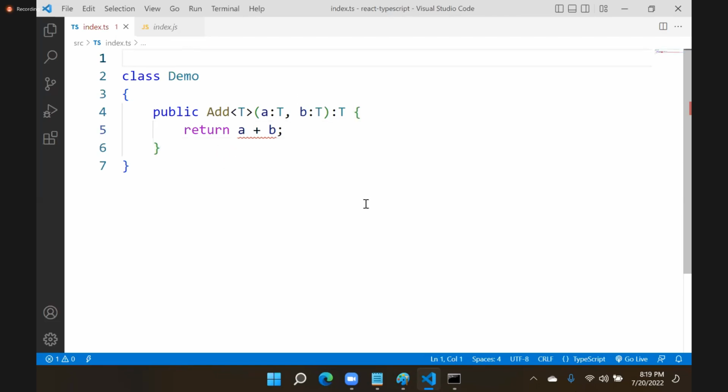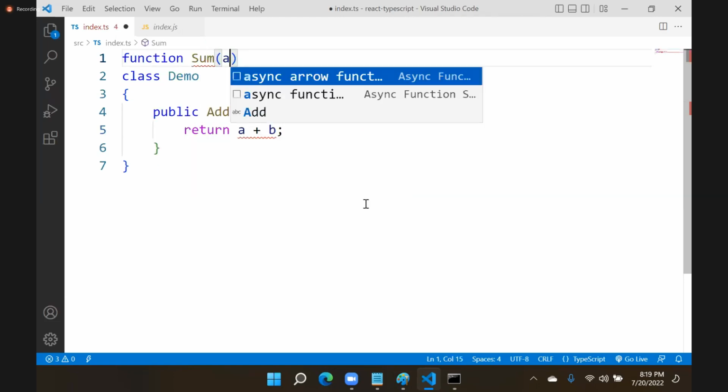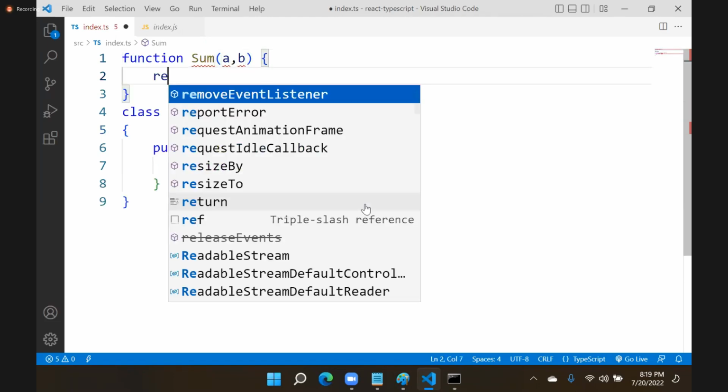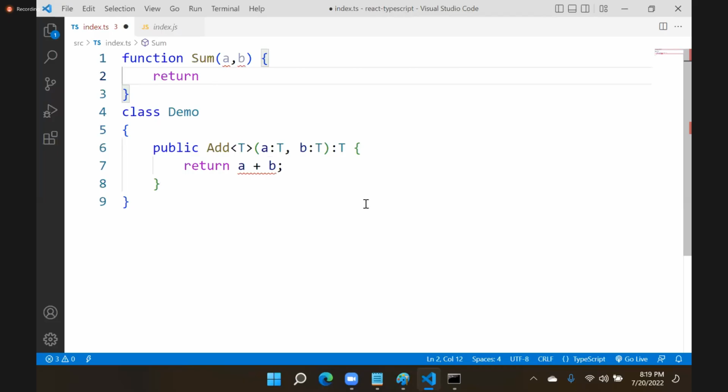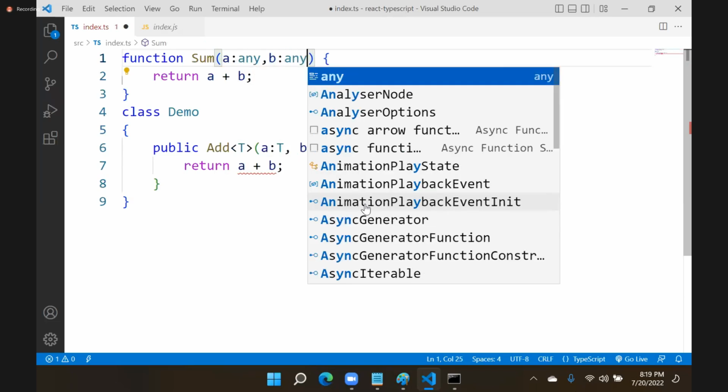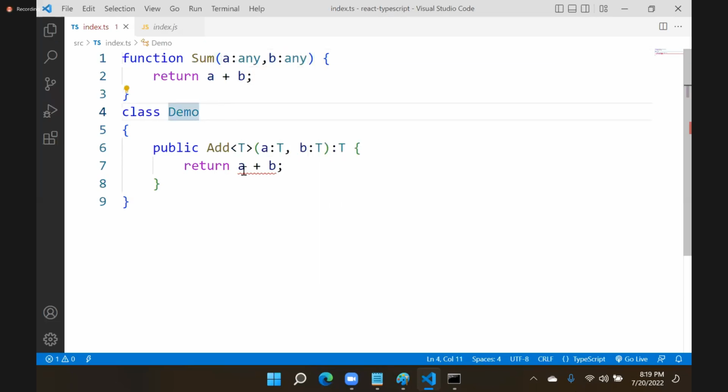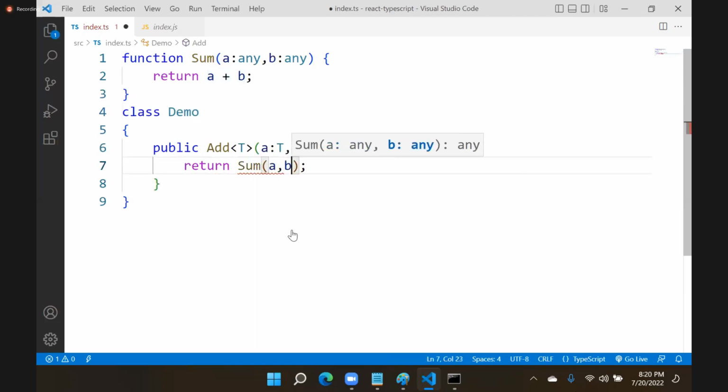Then generally what we have to do is create a function. Suppose sum, this is taking a and b, and it is returning a plus b. We are not sure of the type of a, so make it any type, b also any type. But once you use it here, that means you pass a and b into the sum. That is the right way. You cannot handle operations directly on generics. You have to use functions.